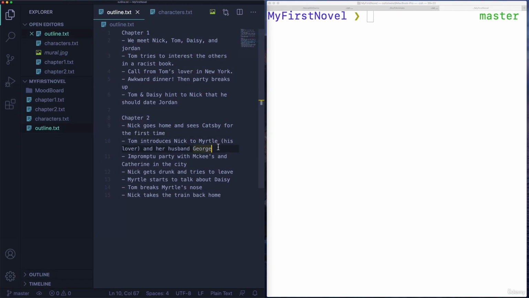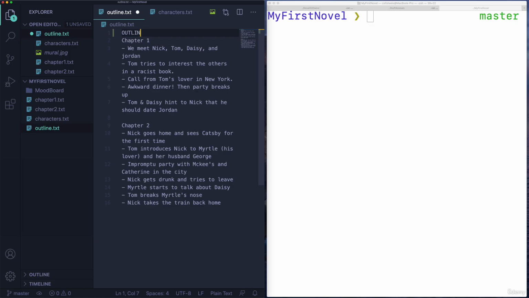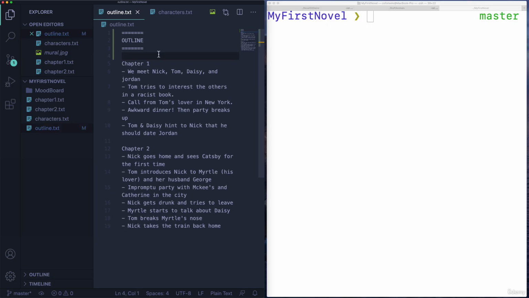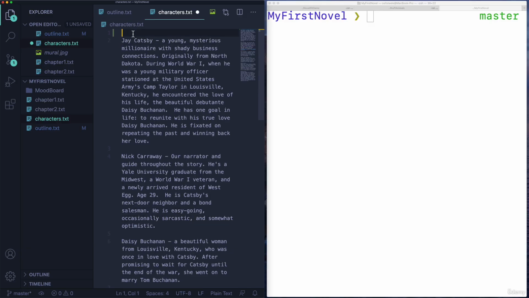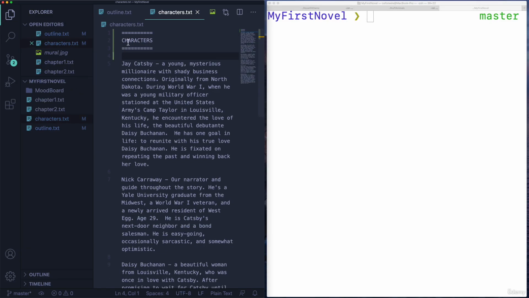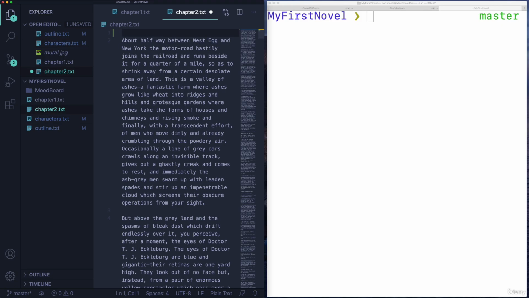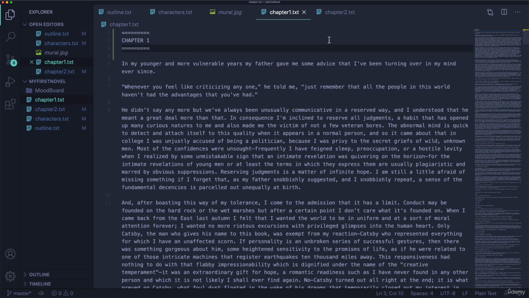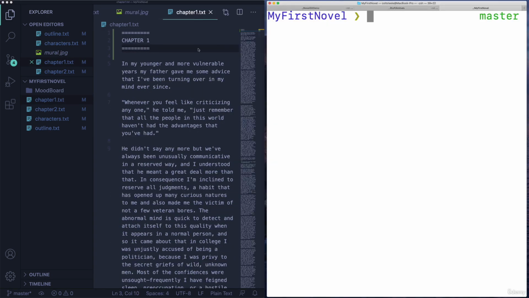So let's go ahead and make a mistake. I'm going to add a little heading to every file. At the top, I just want it to say outline, just as an example. And then I'll add some space in there. I'm going to do that for all my other files, chapter 1, 2, and characters. So let's do it for characters in here. So there, I have a change in this file. Here's chapter 2, and then chapter 1. Okay, so I've made those changes, just added a little heading to each one of those files.